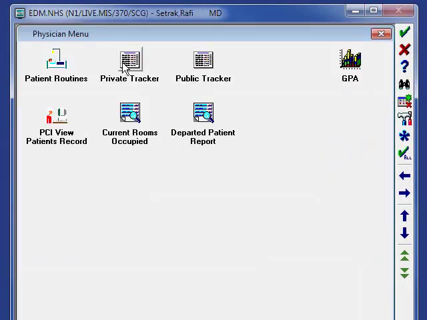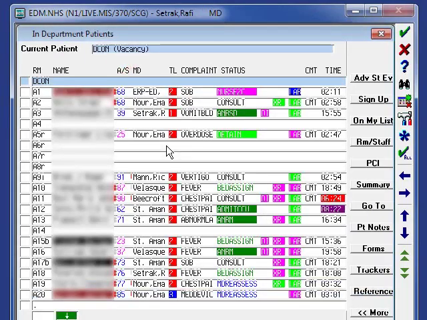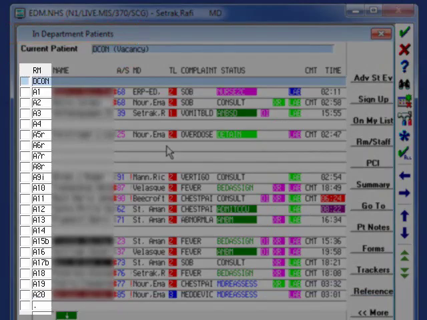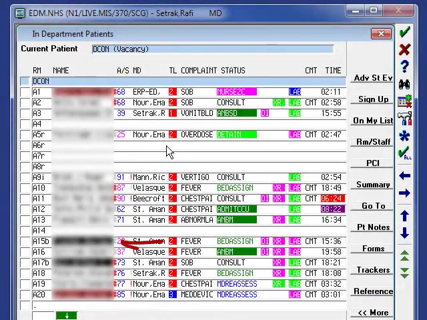Click on the private tracker. This brings you directly to the in-department tracker. Patients on this tracker have been placed in ED rooms or bays. Notice that some patients have black backgrounds. This indicates that isolation precautions are in effect. The red hashtag indicates that the patient is at risk for falls.